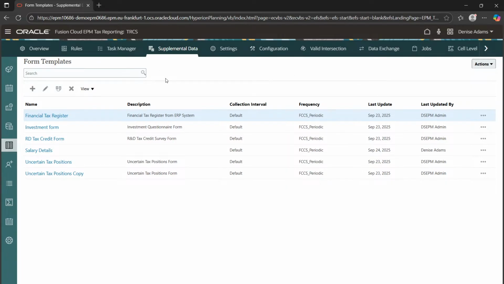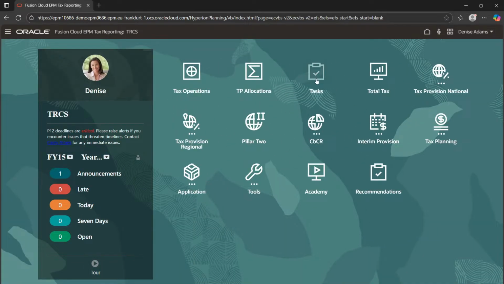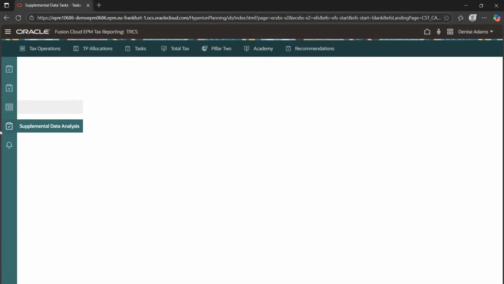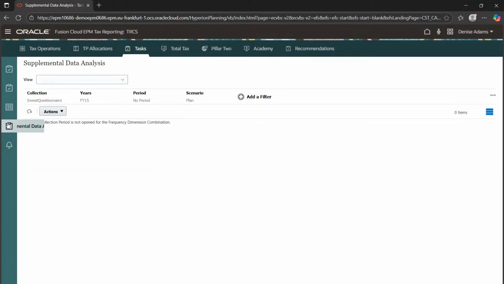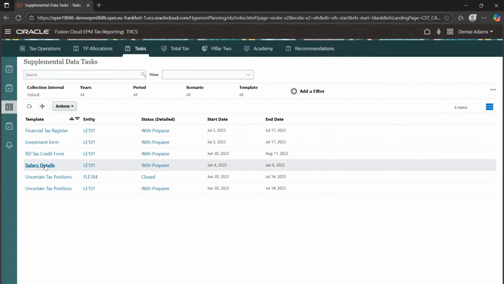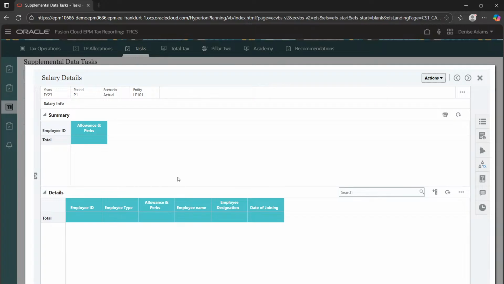So now if you want to view the report and the status, you can always go to the task here. Under task you have supplemental data and analysis, supplemental data task. Under this you can see we have here salary details. Let it load. So this is a template we have created, right?